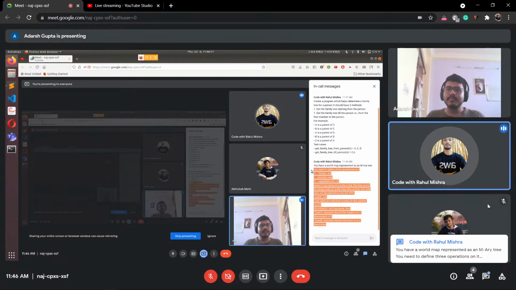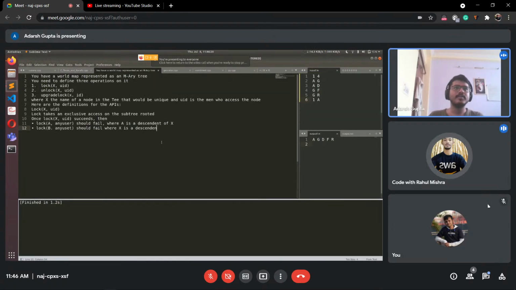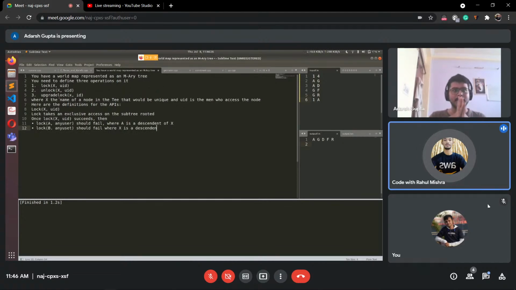I've just pasted one question in your chat box. In this question, you have to implement three functions: lock, unlock, and upgrade lock. In the lock function, you take a node as input, and this node has a unique ID. Lock will take exclusive access to a subtree which is rooted at that node. Once you lock a node, you then unlock it, and then the node is unlocked. So go through this problem and think about the approach.